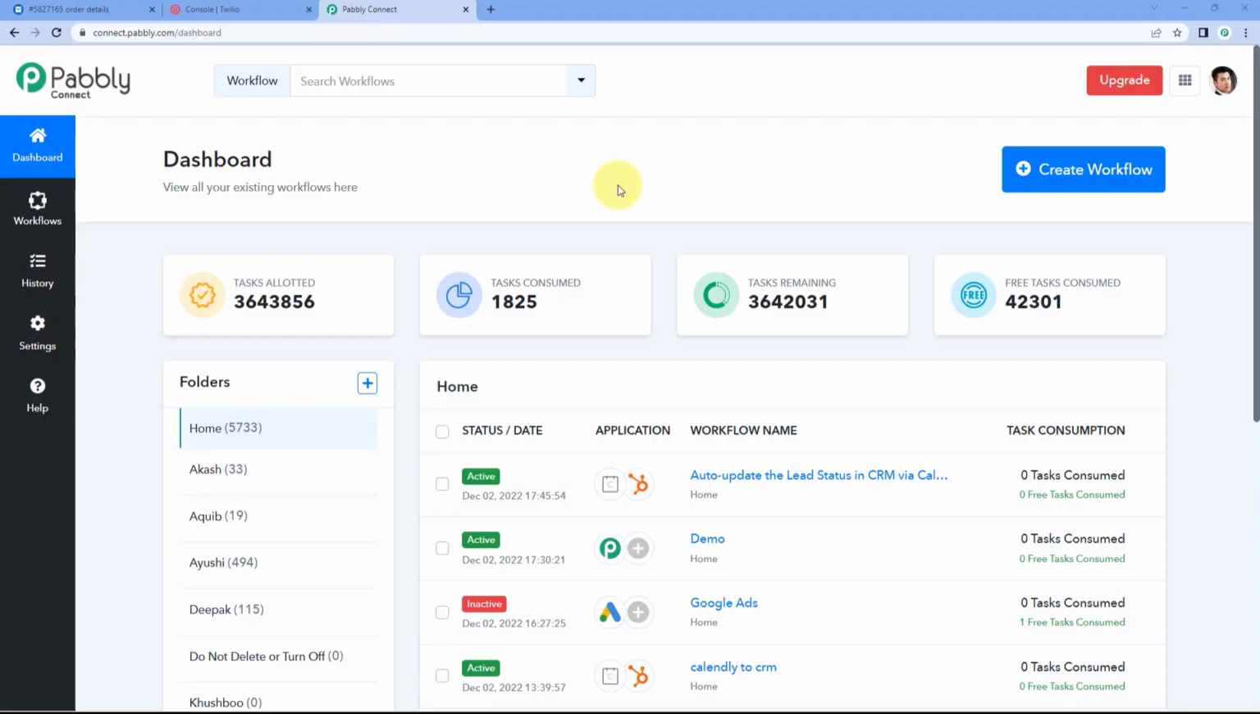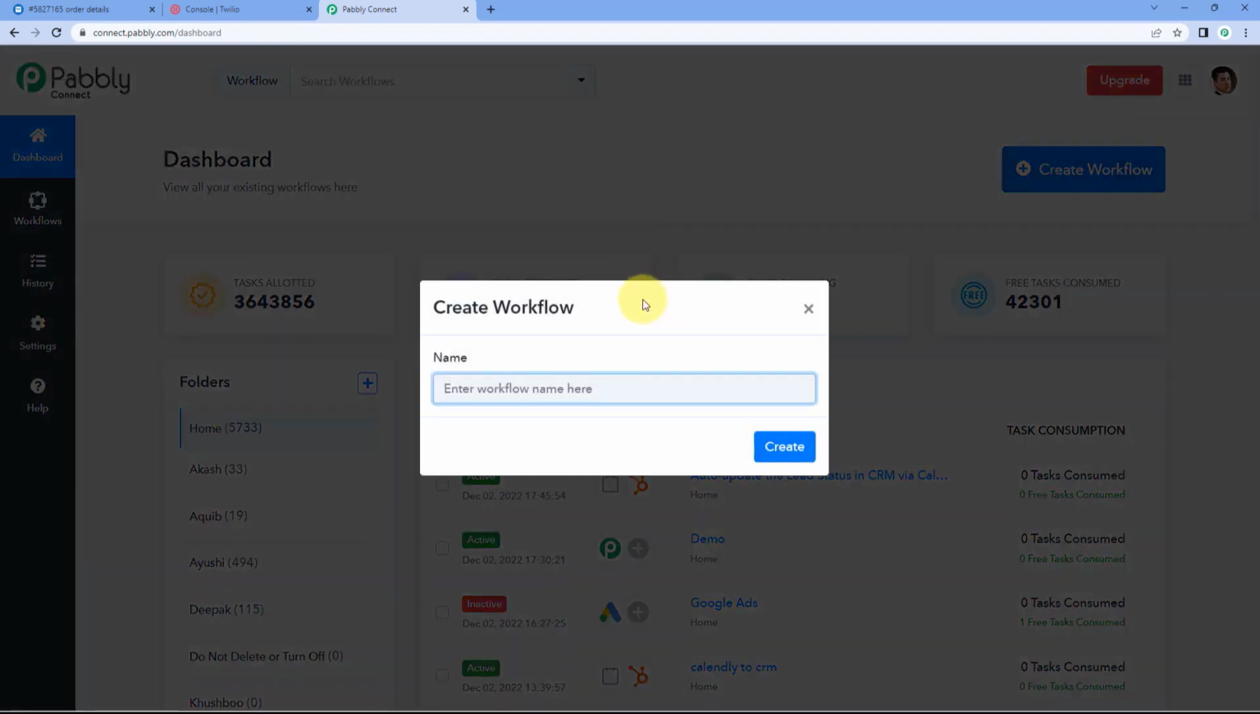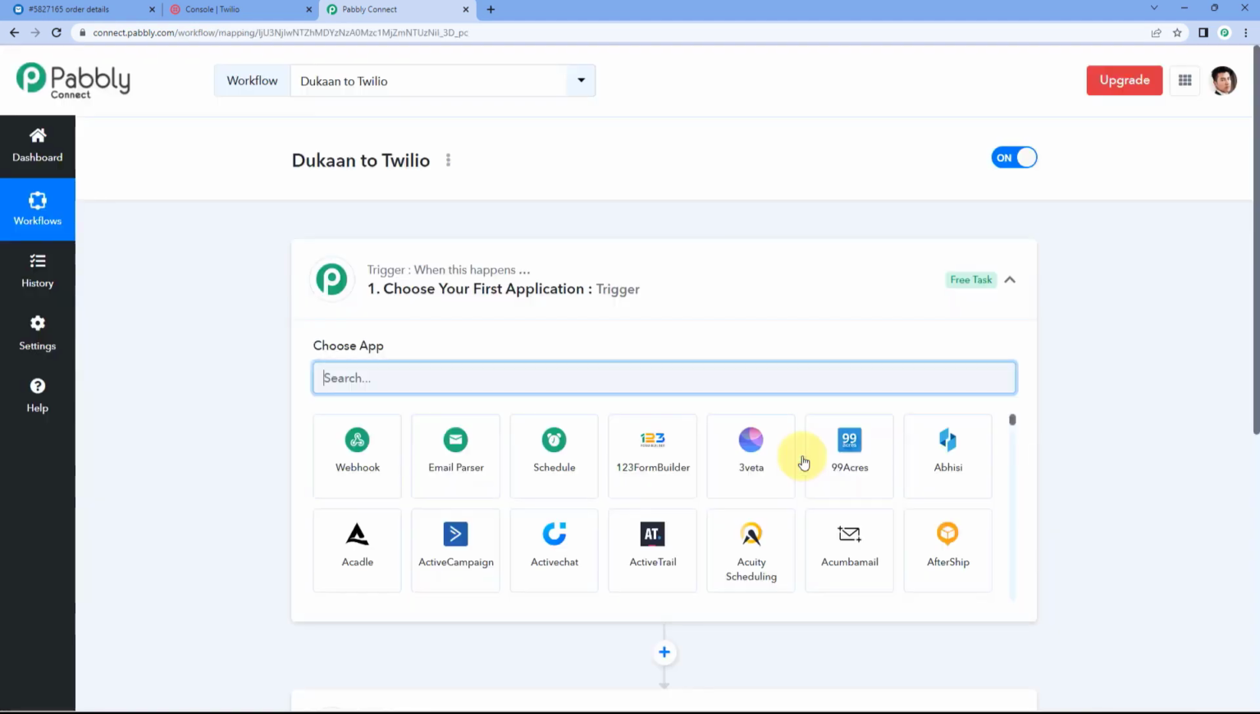So as you can see, here we are on Pabbly Connect's dashboard. Now to reach this dashboard, you will get a free sign-up link of Pabbly Connect in the description box below. By clicking on that link, you can create your free Pabbly Connect account in just 2 minutes. And after reaching this dashboard, just click on Create Workflow and give your workflow a name. For example, I would like to name my workflow as Dukaan to Twilio. And then just click on Create.